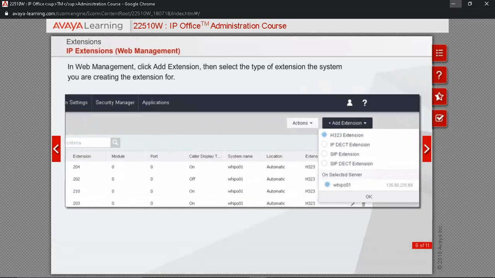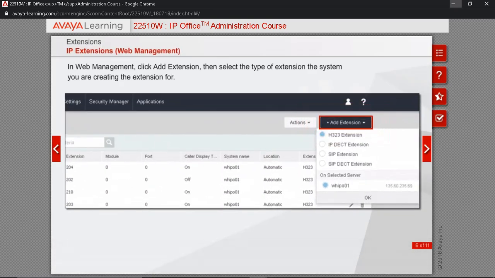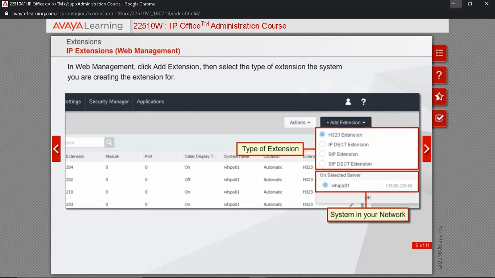To add an extension in Web Management, click the Add Extension button, then select the extension type and the system the new extension is to be created on. As you see, the actions are similar for both Web Management and Manager. This principle is the same throughout the programming, unless stated otherwise.